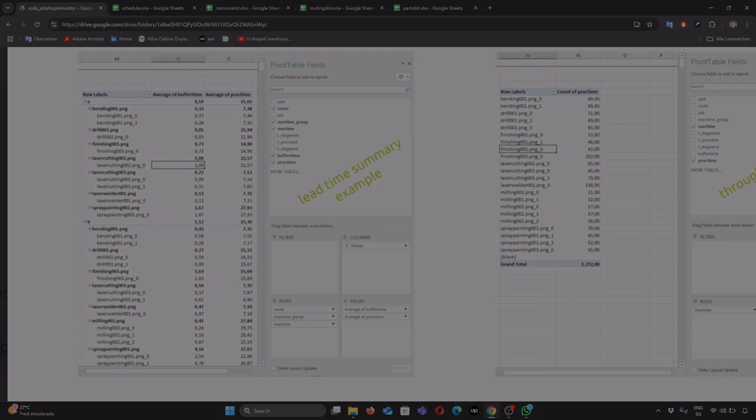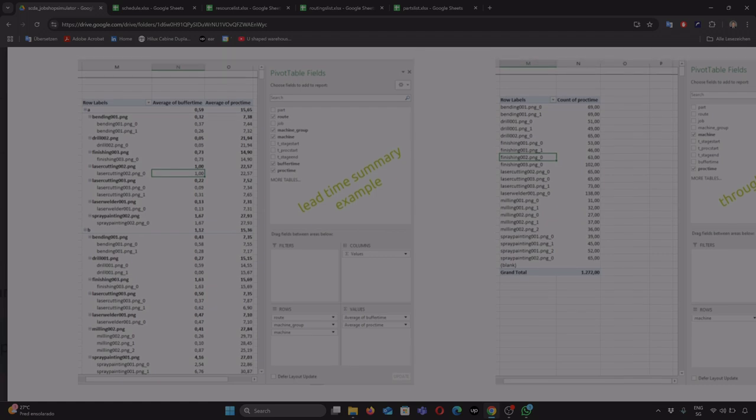So for example, here you can see I took a data cube where I put the route and the machine group and the machine in the rows, and then I show the average buffer time and average processing time. So that shows you, for example, for all parts that follow the routing A, so that you could say the part family A, you get here an overview of where on average the parts spend the most time in the buffer and where they spend the most time in processing.